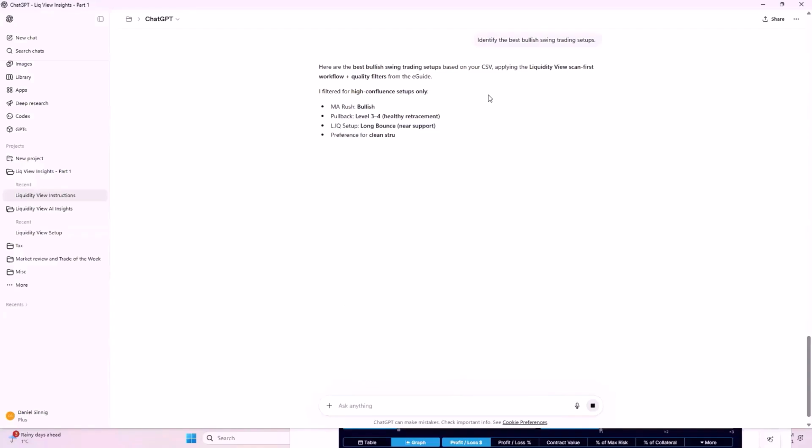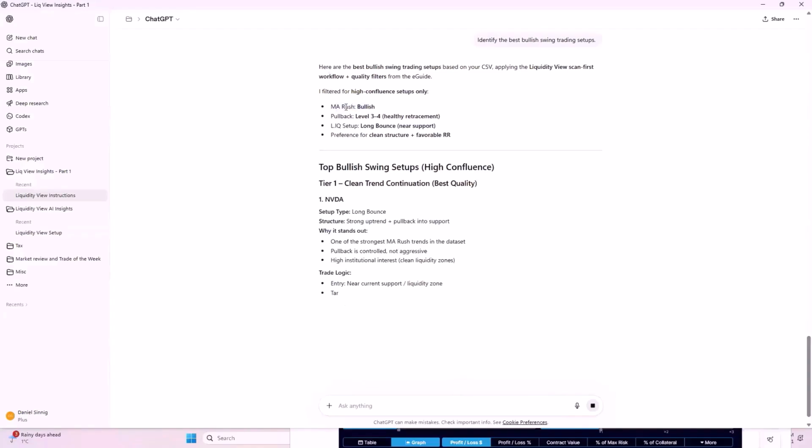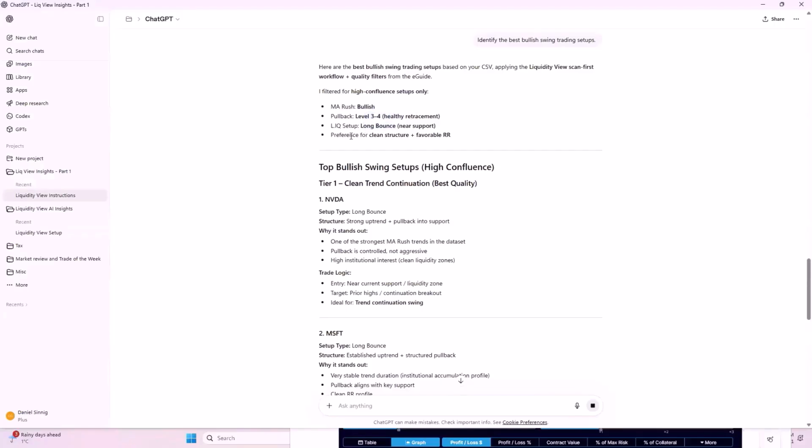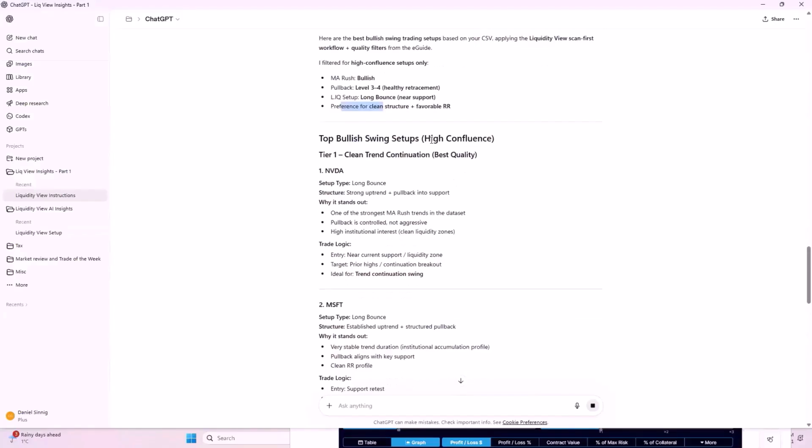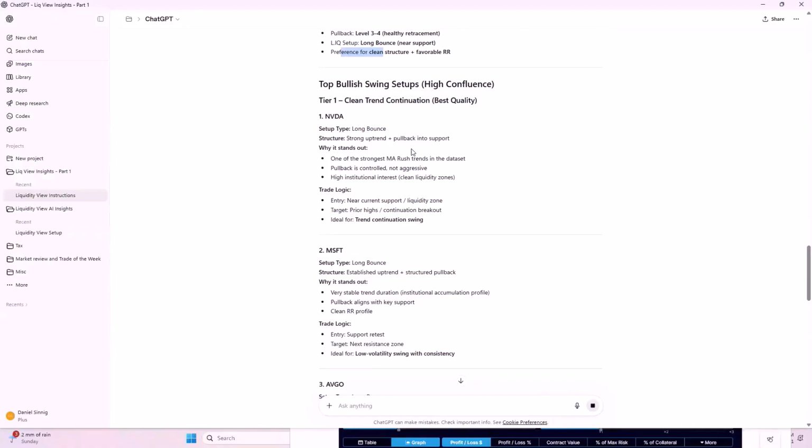All right. So look at this. It even knows, because of our training material, what we're looking for. Bullish MA Rush. That's always what I tell you. Hey, the trend is your friend. Pullback level 3 to 4, healthy retracement, and a long bounce near support. That's pretty cool. Preference for a clean structure plus favorable reward to risk ratio. Okay, let's check it out. Let's see what it has.